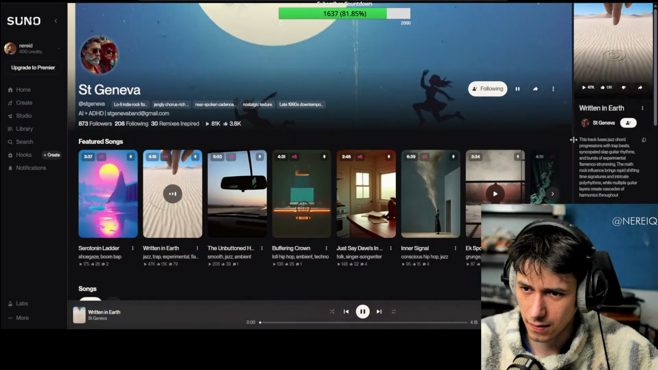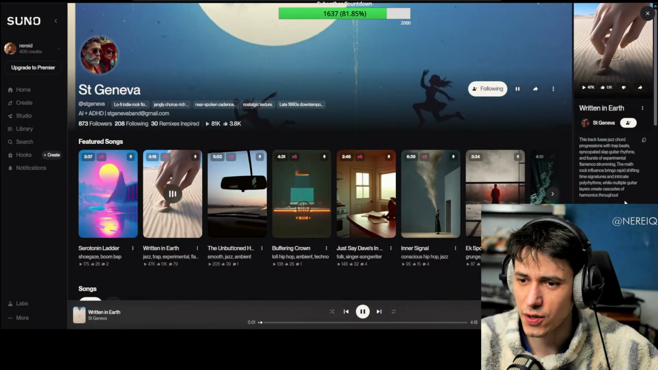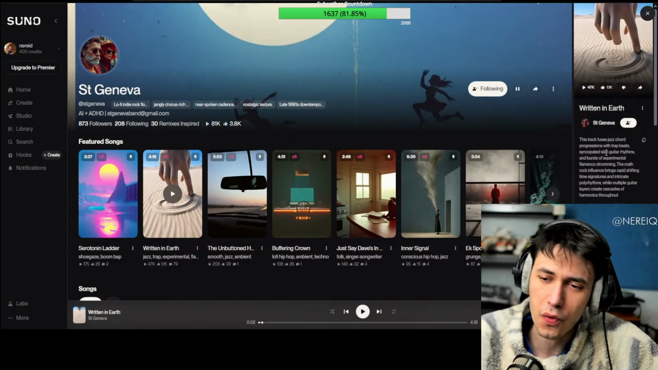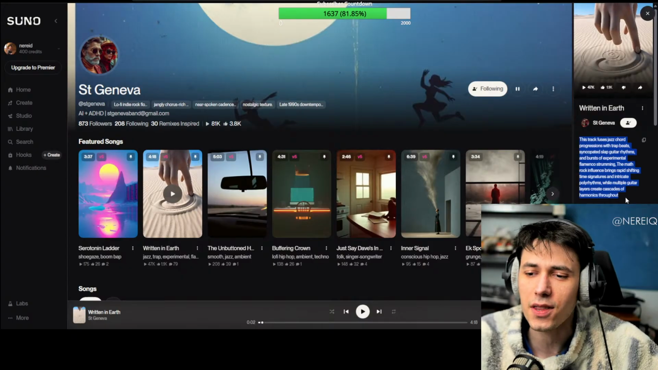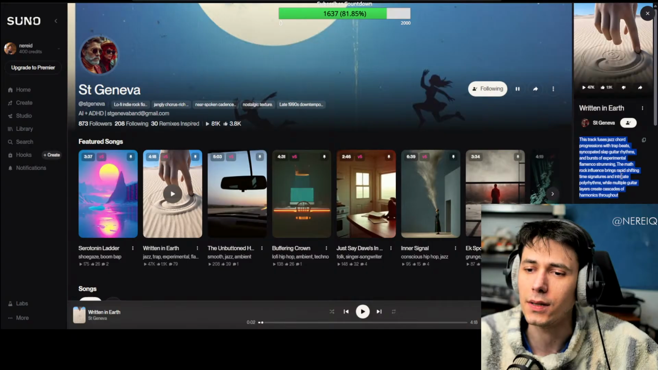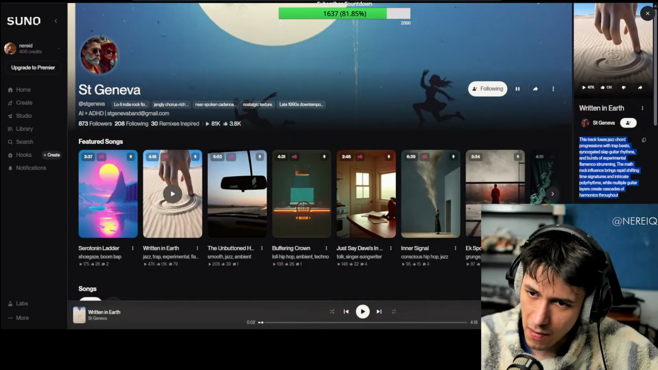So let's see. This seems quite short. You see, this works better, right? Both audio, music, sound, everything sounds on point. This, I think, is a good amount.